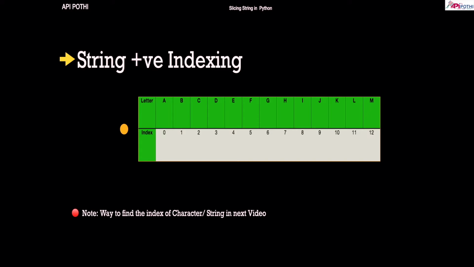So here, A stands at index 0, B is index 1, C is index 2, and following that, for M the index will be 12. So this is the positive index. It will go 0, 1, 2, 3, 4, 5, 6, 7, 8.